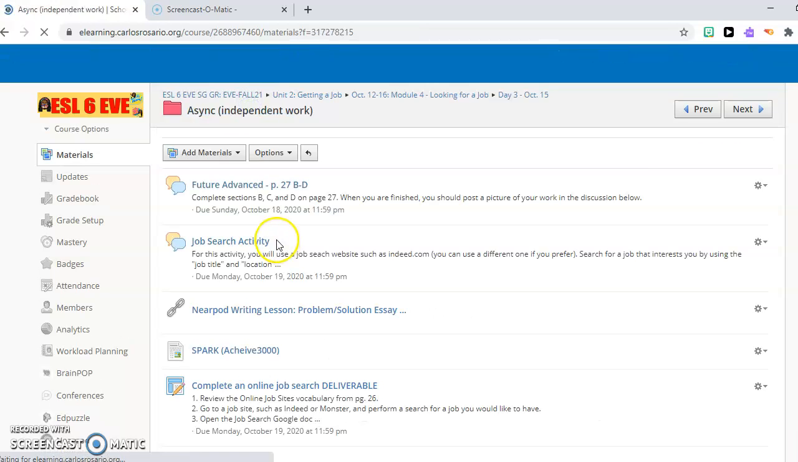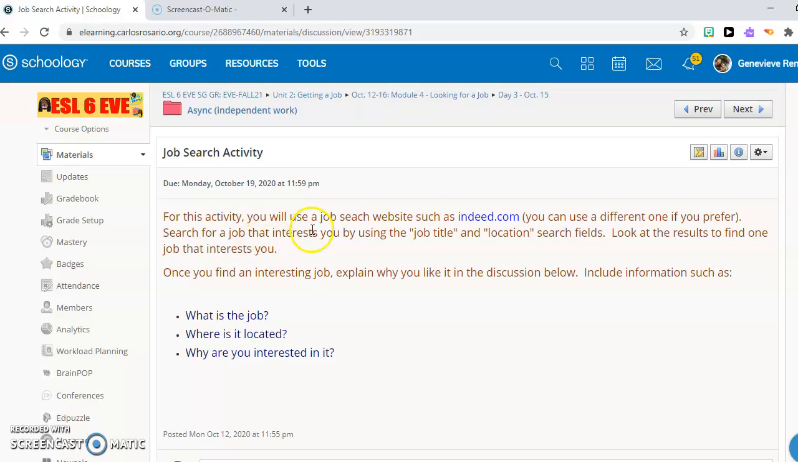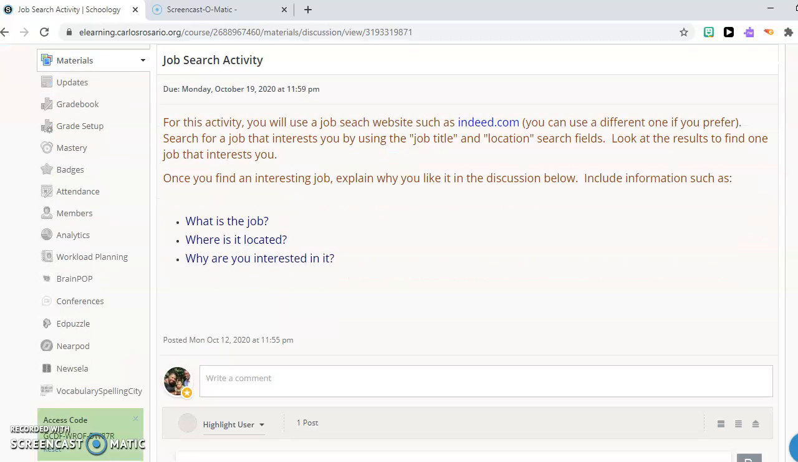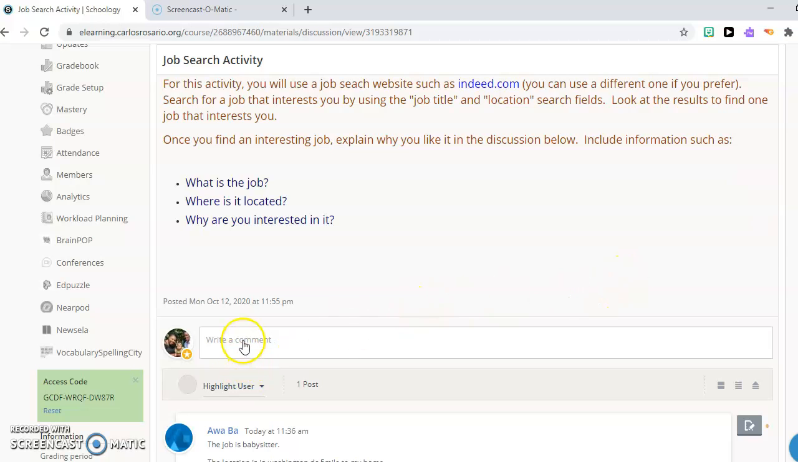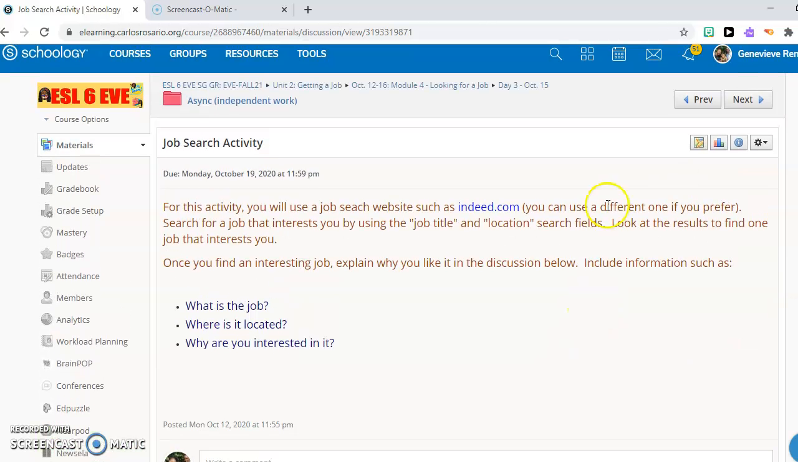Your next async activity is a Schoology discussion post about a job search. You can use Indeed or any other job search website you know, and you look for a job. And you will give us some information about that job. What is the job? Where is it located? Why are you interested in that job? Be sure to read all of the directions before you post. Be sure to check for spelling, grammar, and punctuation before you post.